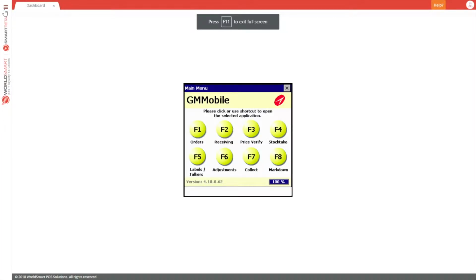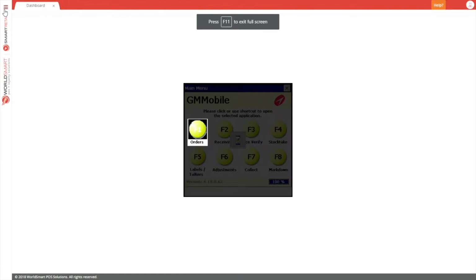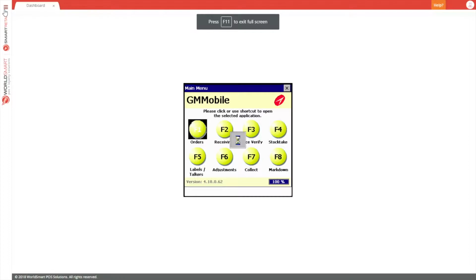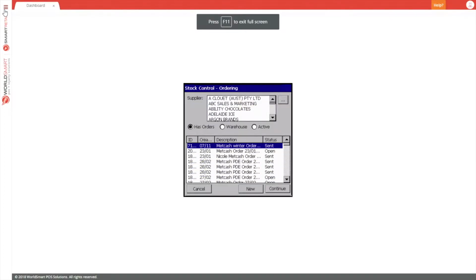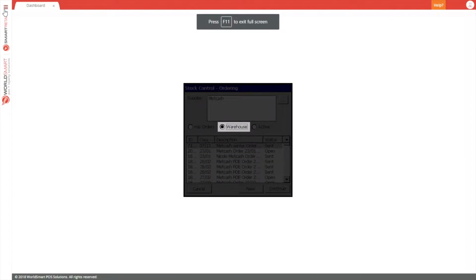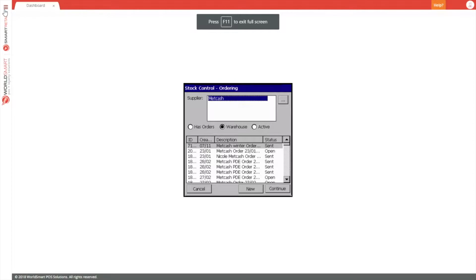Another type of order we can create is one directly from GM Mobile. So to do that, we open up GM Mobile on our PDA. We go into Orders. Now we can choose to add to an existing order, or if you want to create a new order, we can select Metcash, review the orders that are already existing for Metcash.